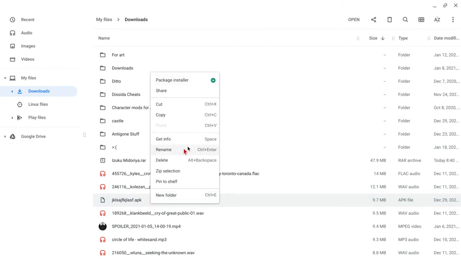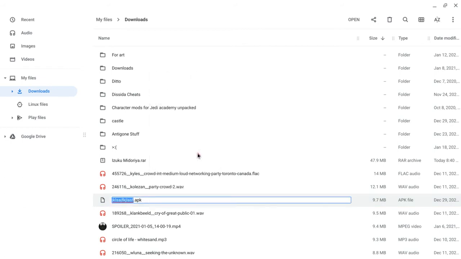Well, go into rename, or you can actually just click on it and then do Ctrl+Enter, and it'll give you an automatic rename. After you do that, just type in something simple. It will not change anything with the APK. After you've done that, just push enter, and there you go.